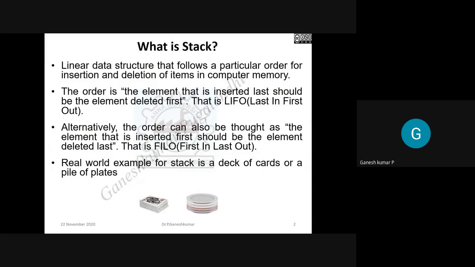Now come to stack. What is stack? See, when I asked you a question, have you come across the term list in your real world example or in your day-to-day life? Have you come across the word list? Likewise, you can come across the thing called a stack.